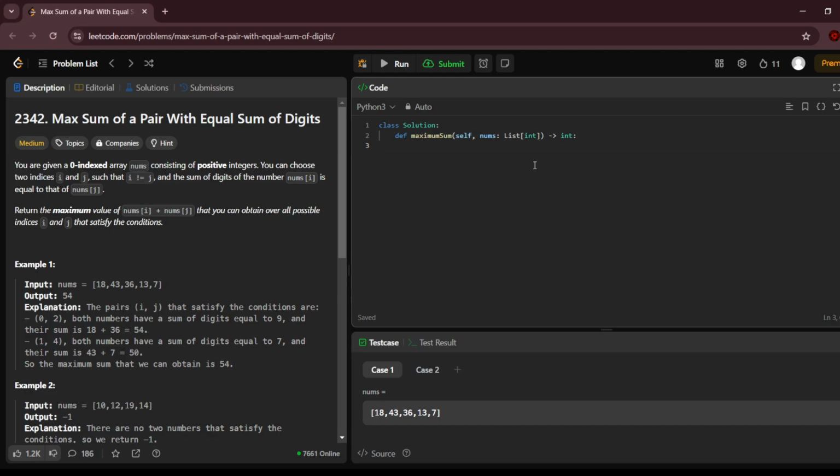For example, for the first example, you'd have a sorted array like 43, 36, 18, 13, and 7. And then the sum array would be: 43 is 7, 36 is 9, 18 is 9, 13 is 4, and then 7 is 7.